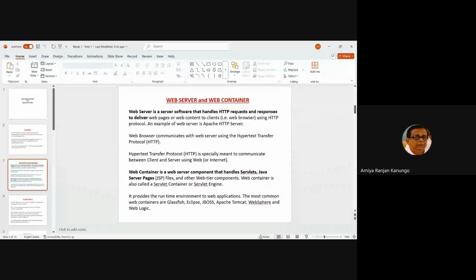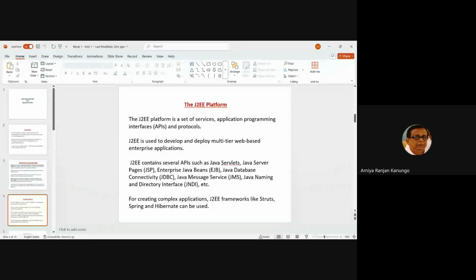These are some of the concepts. So before developing any web application, you must know all these concepts. As I told you, J2EE is a platform.